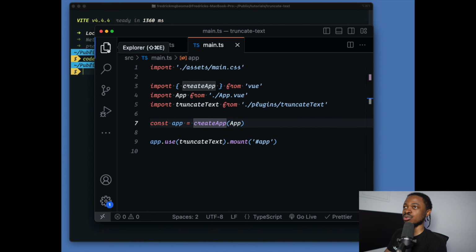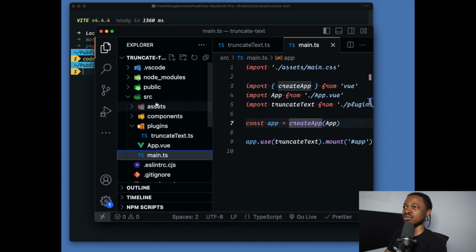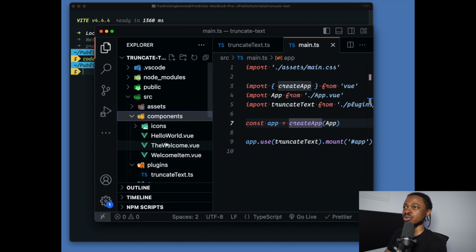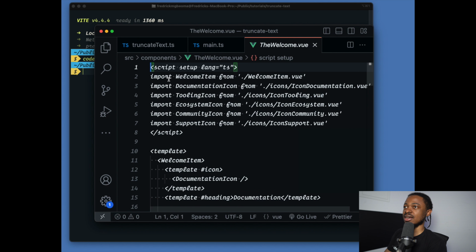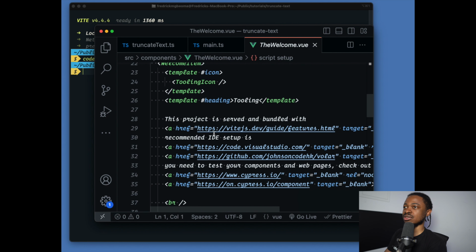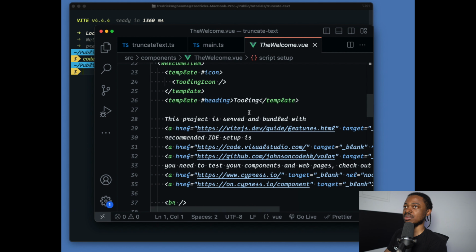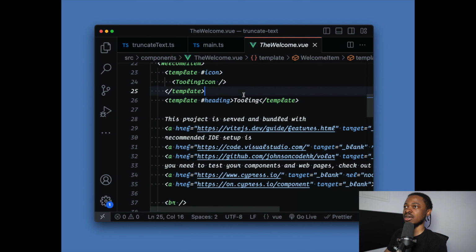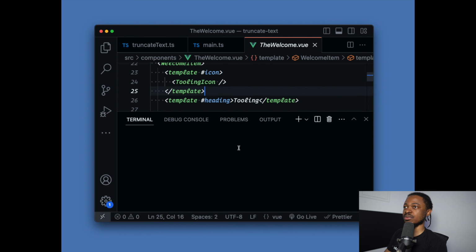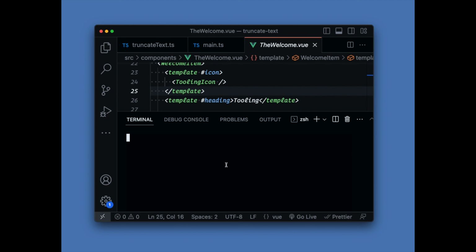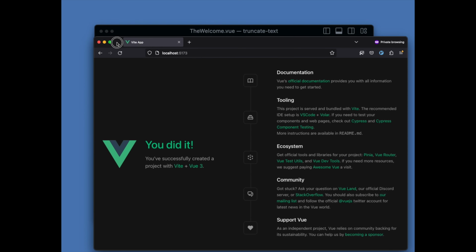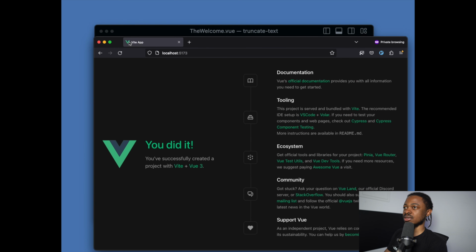I would go to one of the components that we already have from Vue. In this case, I will just use the welcome component and just add some text. So let me actually run the app so that we see what this component is all about. I will close the terminal and run the app directly from VS Code. So this is basically what the app looks like on the browser.